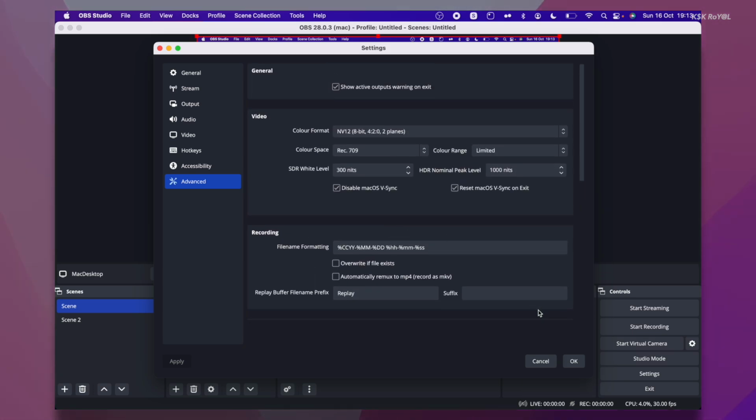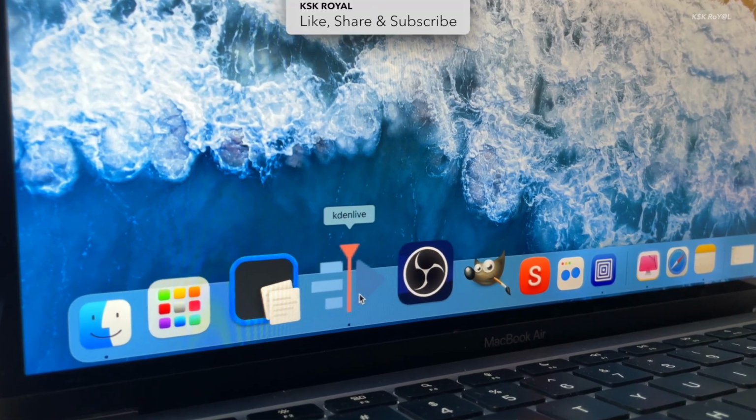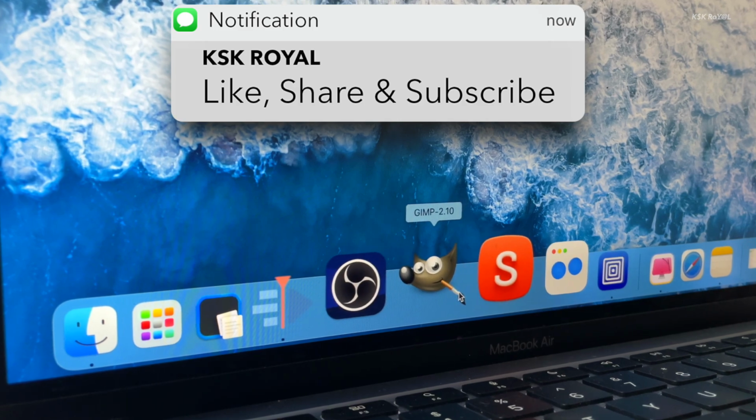And that's pretty much it, guys. These are the top 10 must-have applications on your M1 or M2 Mac.